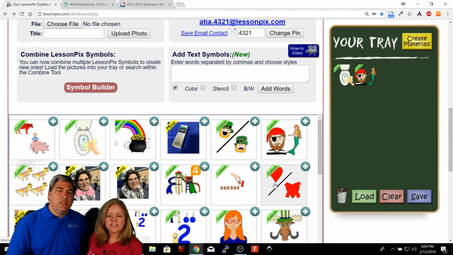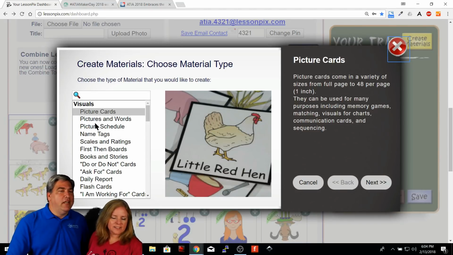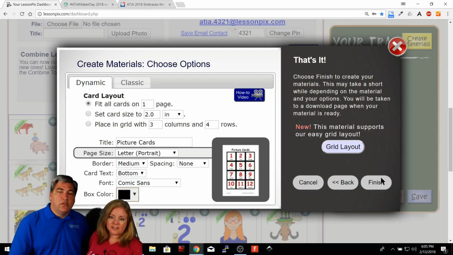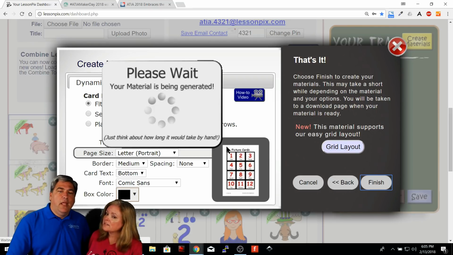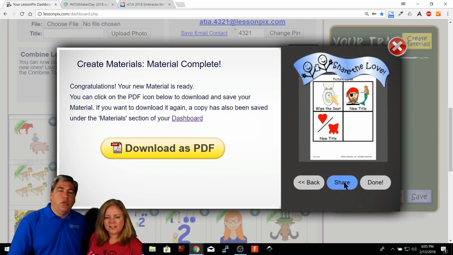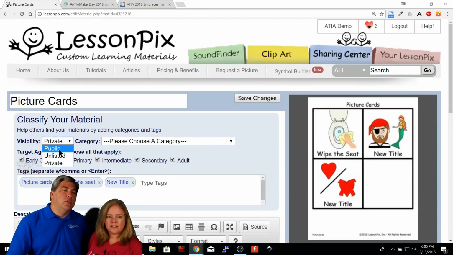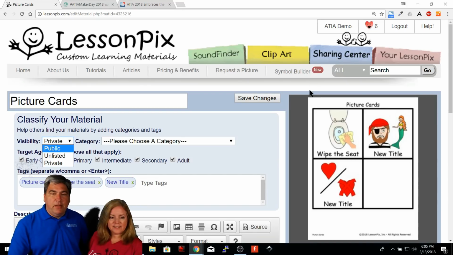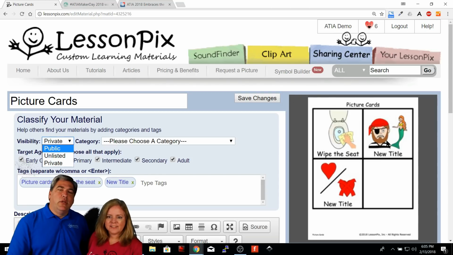If we add just customized pictures, like this, we were having fun at the CEC. If you hit create materials and say I want to make picture cards, and these are my pictures, you'll see they say custom still. That won't show up on your materials. When you go to share them, you will be able to choose public because there are no private images in there, only custom images. And this is new. I could put this in the sharing center even though it has customized pictures.